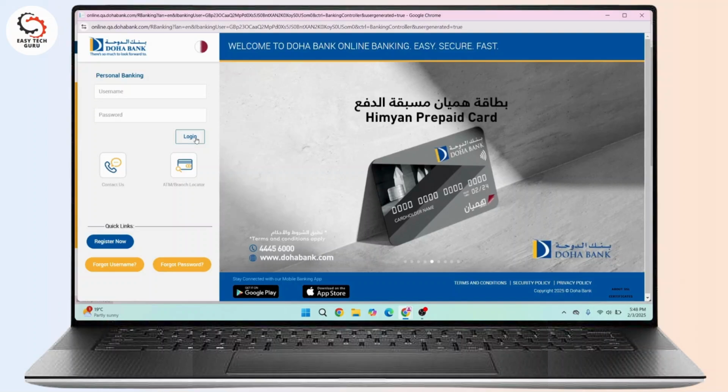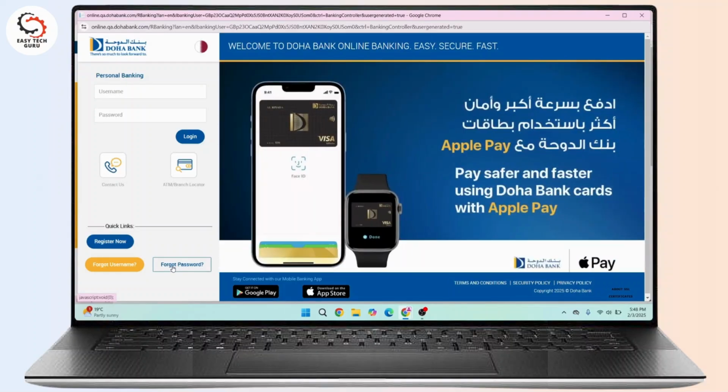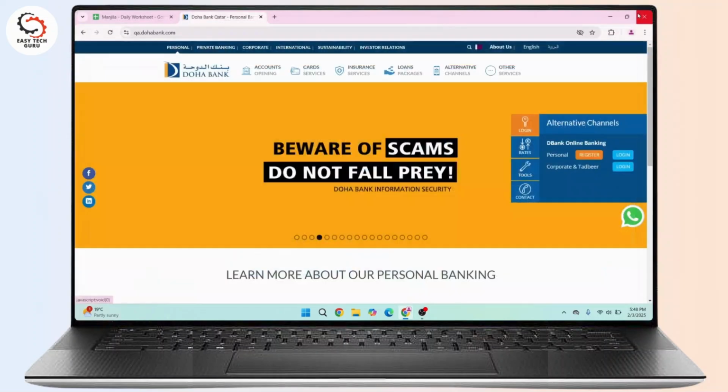In case you forgot your username or password, there is a link right here in order to recover your account. So click on that, follow some instructions, and that's going to help you recover your account. And that's the way to log in to your Doha Bank online banking account.